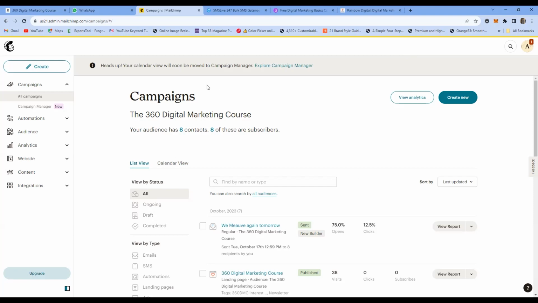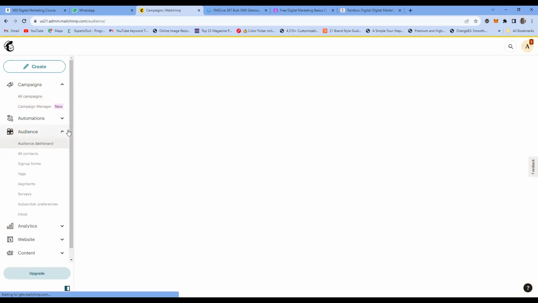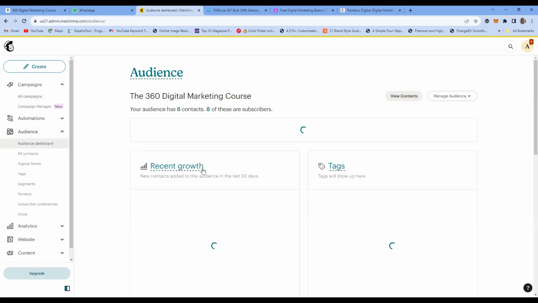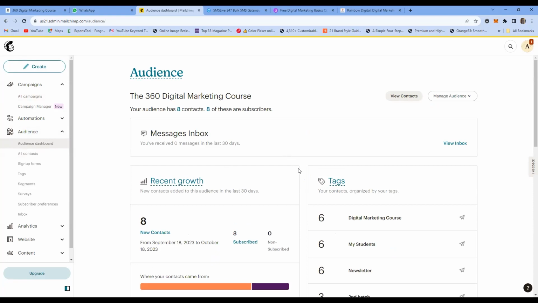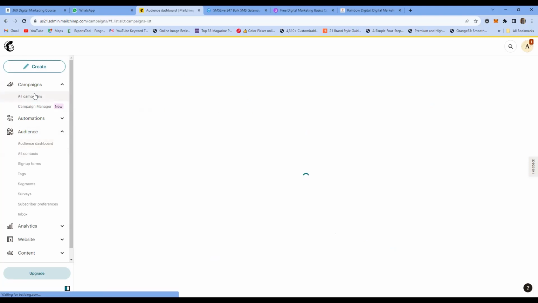So once you've created your MailChimp account, the first thing you need to do is create an audience segment. You can only create one on the free option of MailChimp. When you create that, you can now go to this button at the top.